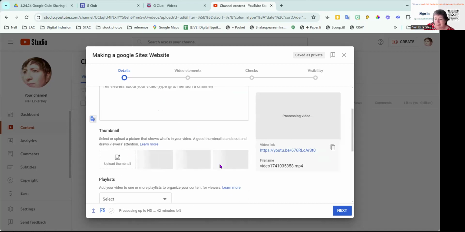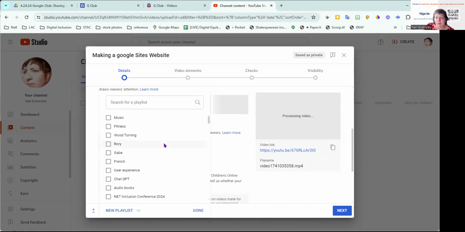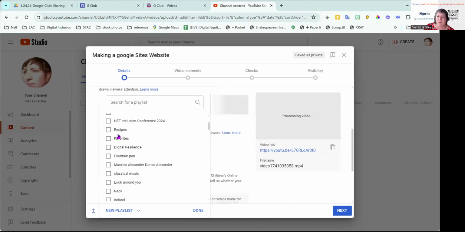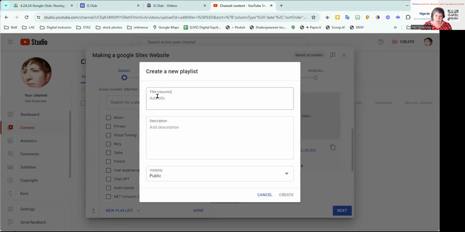You also probably aren't going to decide which thumbnail to use now, but once it's been processed, you'll have little images that you can choose to be the main image when it's being promoted. You also can decide whether you're going to put it in playlists or not. I love playlists, and we're going to talk about playlists a little bit more today. I can go into my playlist now and find the playlist where I want to put it. If the playlist doesn't already exist, I can create a new playlist. In this case, I'm going to do a new playlist called Google Club.